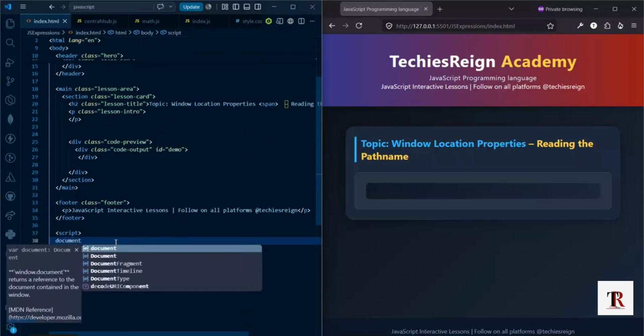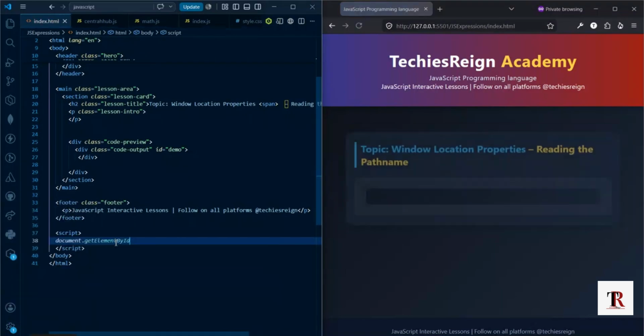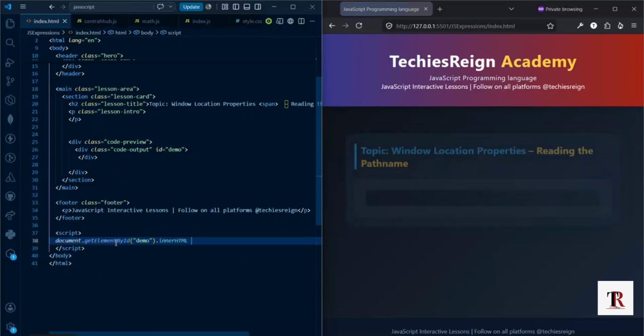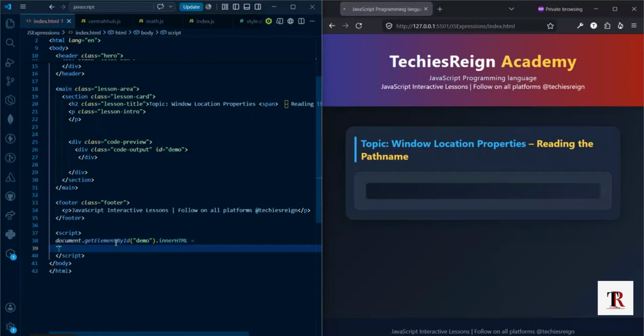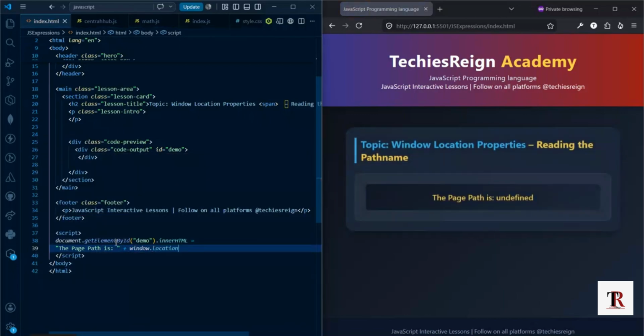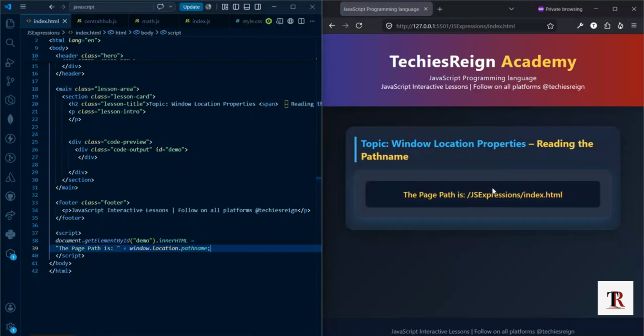So come here, I'll use the document.getElementById demo .innerHTML equals the page path. Window object dot location dot pathname, and you can see on the screen the page path is /jsexpression/index.html. So this is the folder and this is the file.